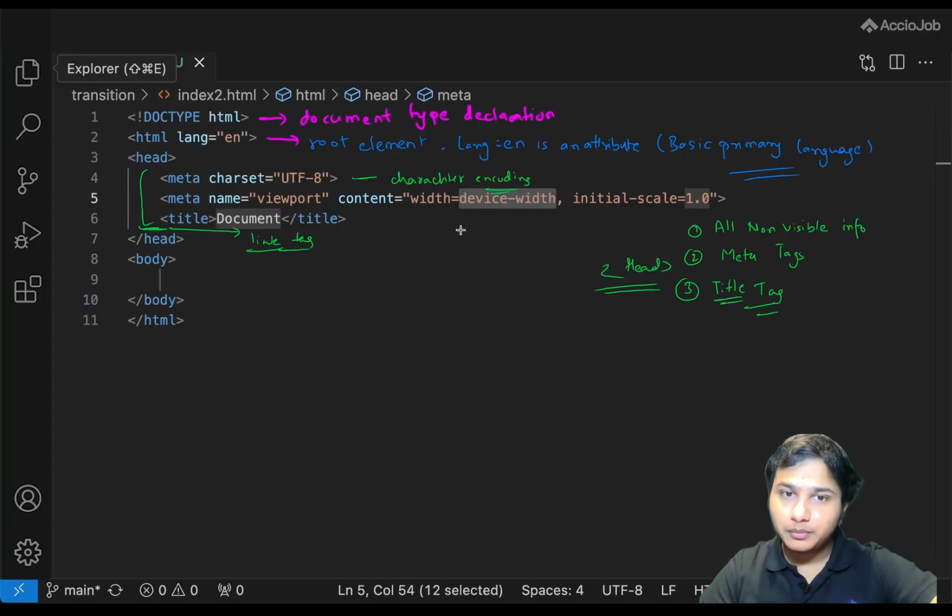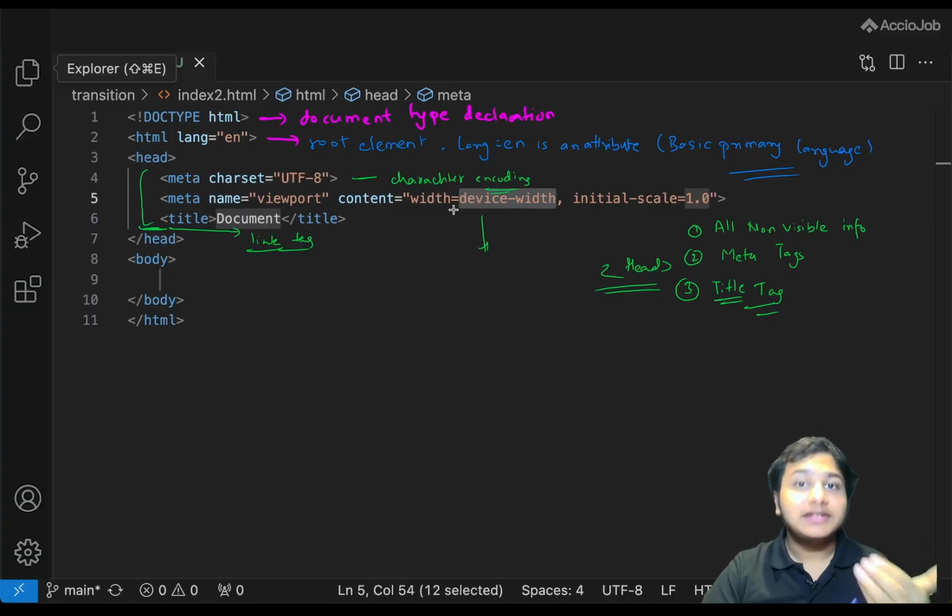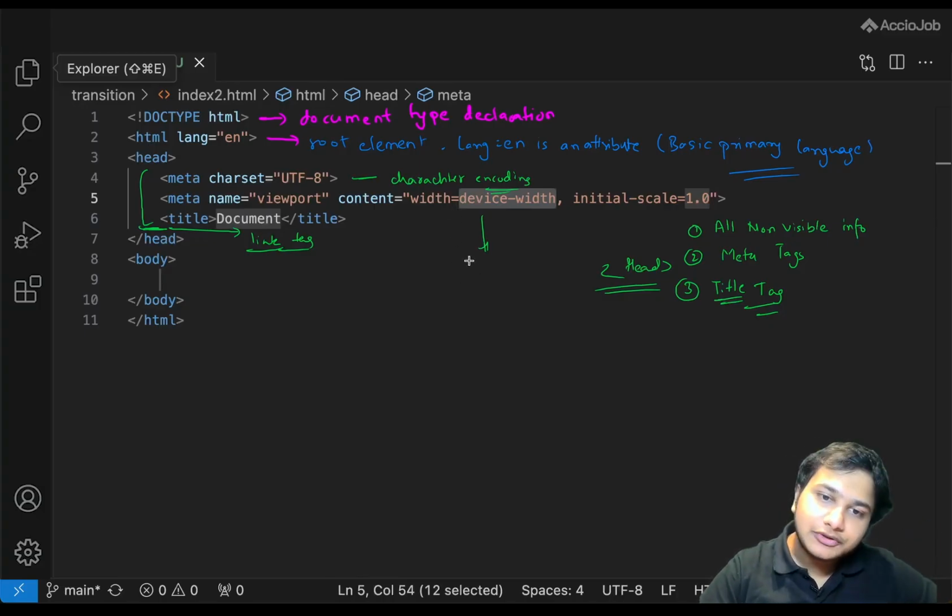Okay, next is super important. This is again an additional information about our web page itself, right? This is a meta tag that is used to control the viewport's size. It is used to control the viewport's size. Now what is a viewport?